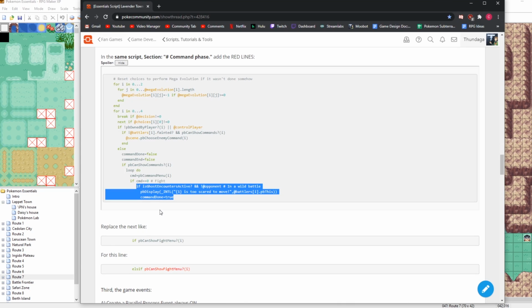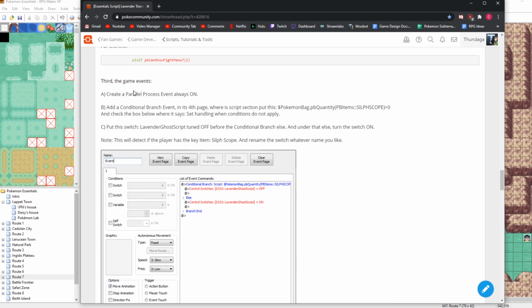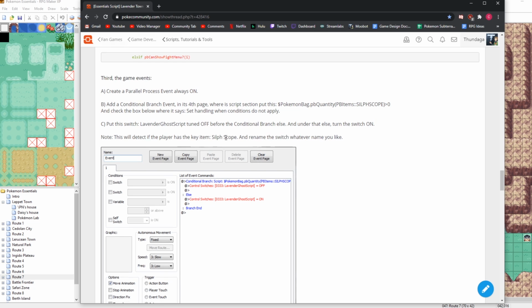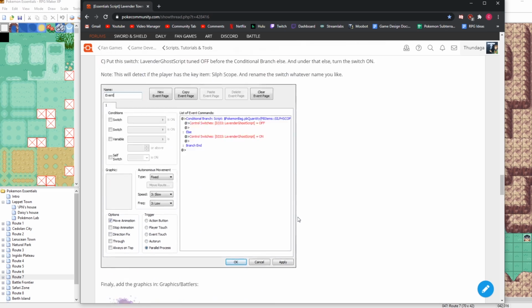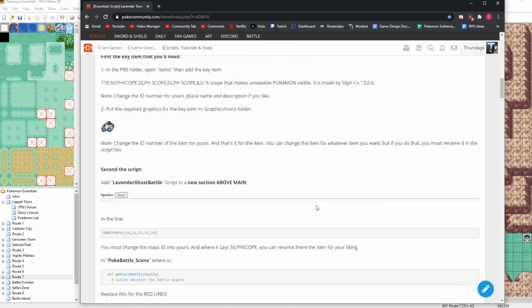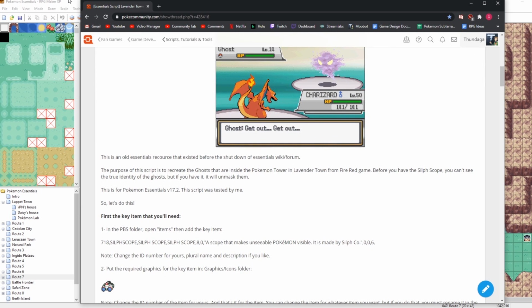So let's consult the guide once more, and that's about it. The third part of this guide references using events, but I found that this was unnecessary, so we're not going to do this. We can actually get it working without all of this. Nice. So all of our scripts have been added. Thank you very much once again, Richard PT, for compiling this resource. This is fantastic. This is so good.